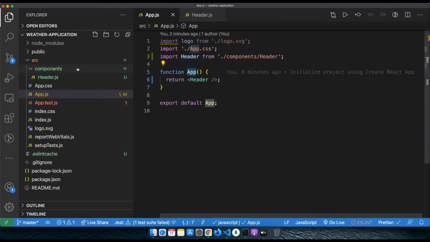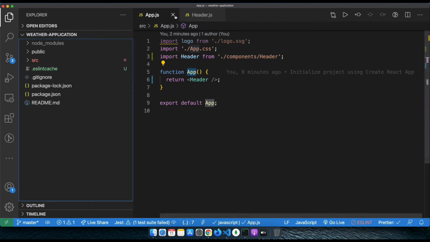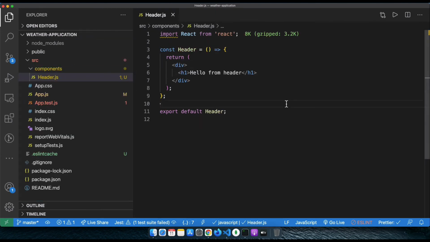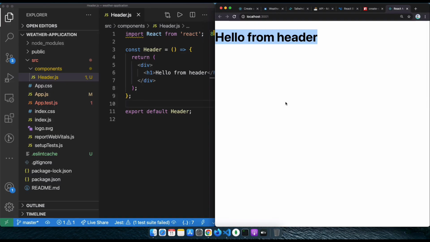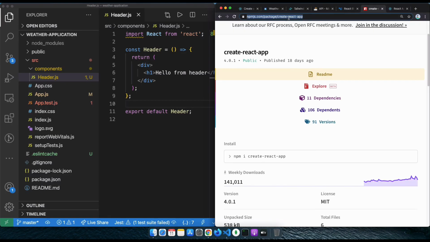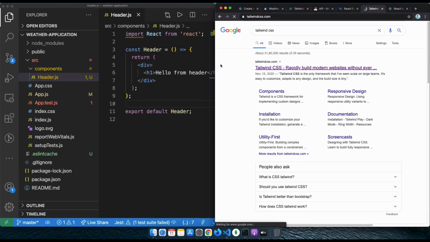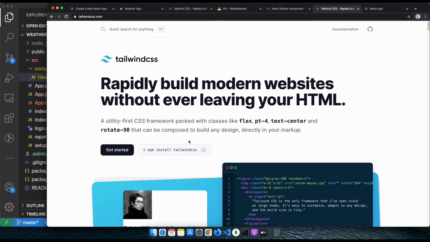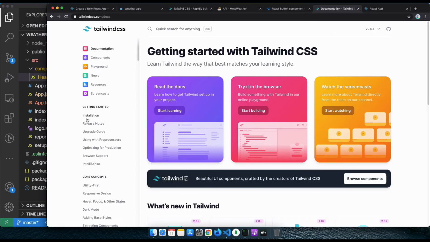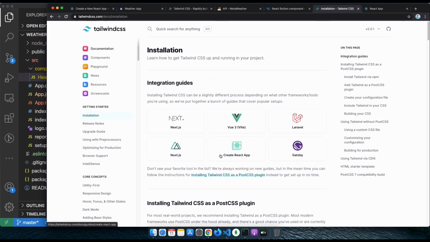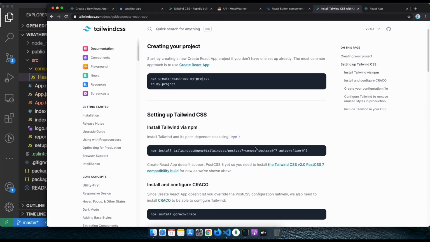In this step, we have successfully set up a basic React application. So now we'll be moving further and setting up Tailwind CSS for our project. If you quickly search for Tailwind CSS, and as you can see, if we click on get started, installation, and the Create React App tab, we need to execute these commands to set up Tailwind CSS for our project.